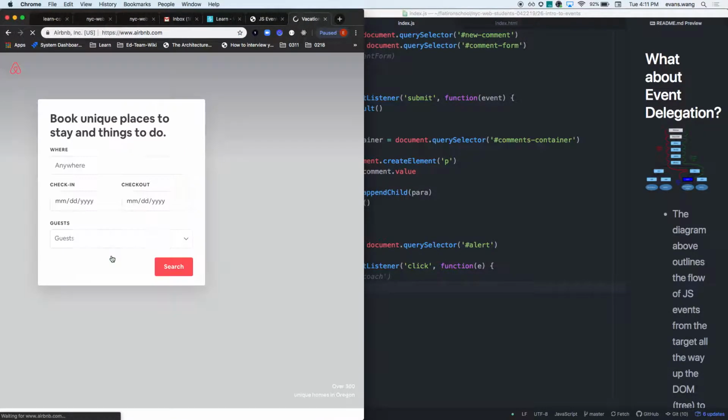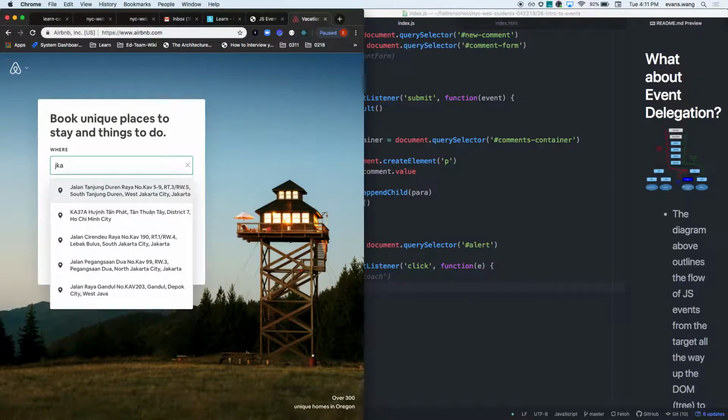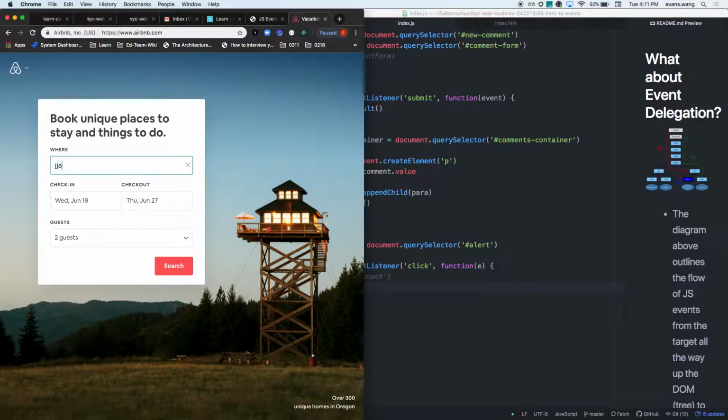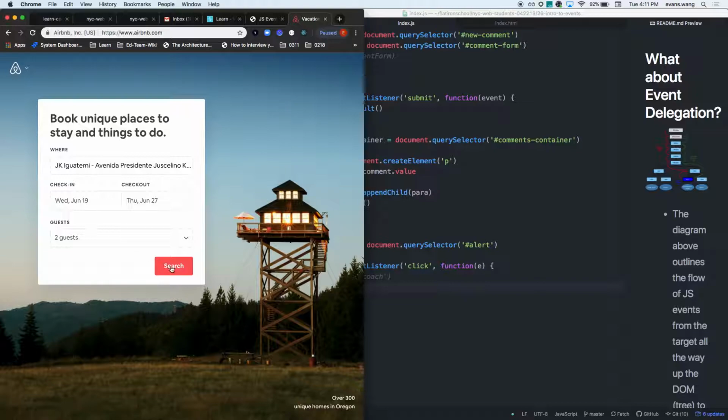Where we're at Airbnb, I want to go to, you guys want to go anywhere? Japan? What city was that? Sao Paulo. Sure, let's go there. That sounds fun. For 2 people.